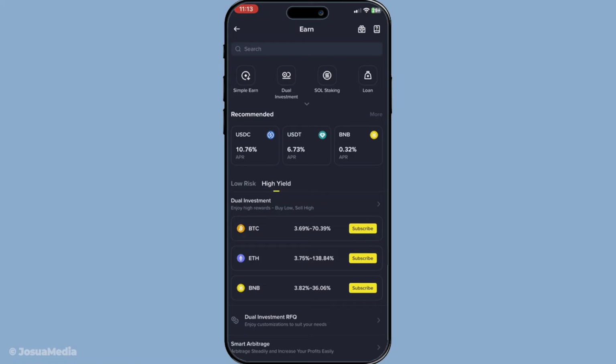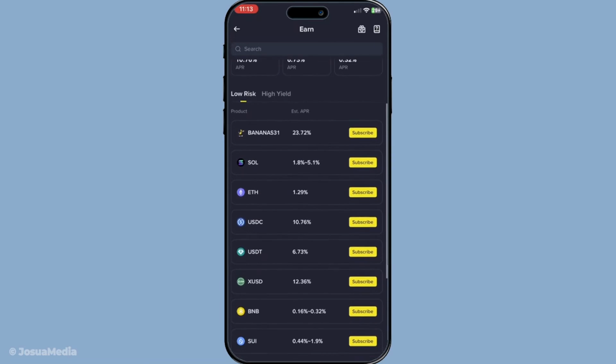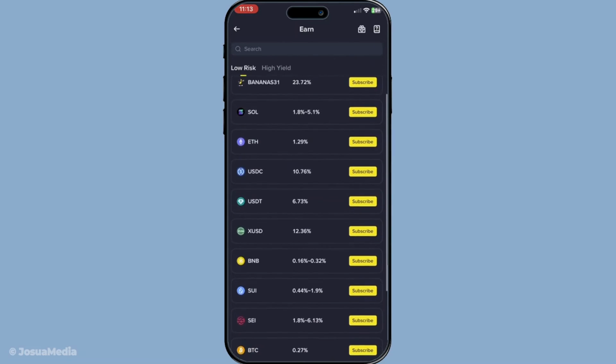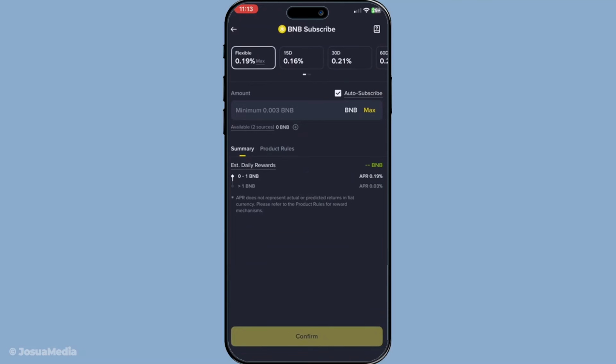After deciding between low risk and high yield, you'll see a list of available coins to invest in. Look through the options and select the coin that aligns best with your strategy. Once you've made your choice, go ahead and tap subscribe. This action is similar to showing interest or opting into a particular plan.